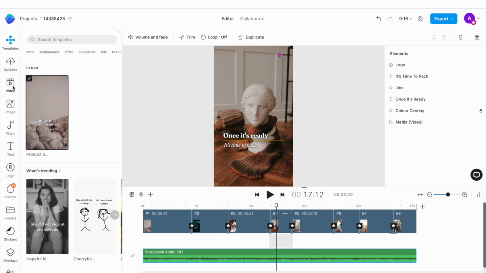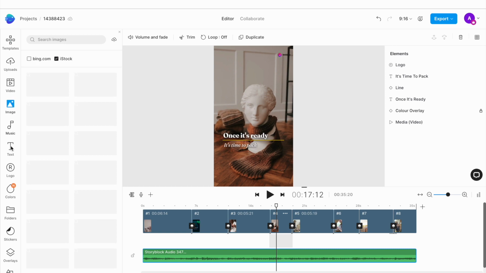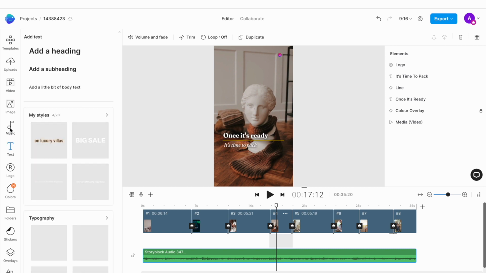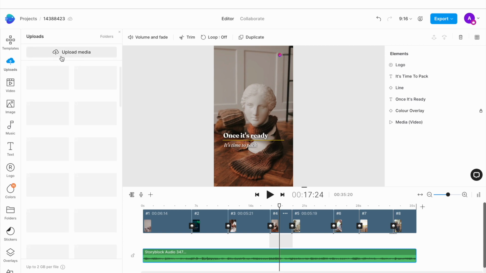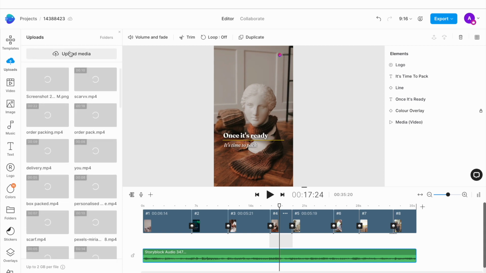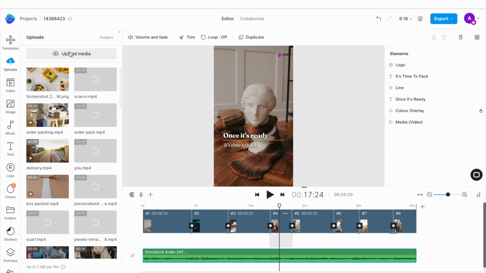From here, you can choose different assets such as videos, images, text, and music to add to your video. Now, let's begin editing. We are recreating this short for a nail salon, but you can customize it for any type of product or service. If you have video clips of your own, you can upload them using the Uploads option in the left menu. Else, you can follow along to see how you can use stock videos to recreate this short. We highly suggest using a mix of your own clips and stock footage for a more authentic feel.